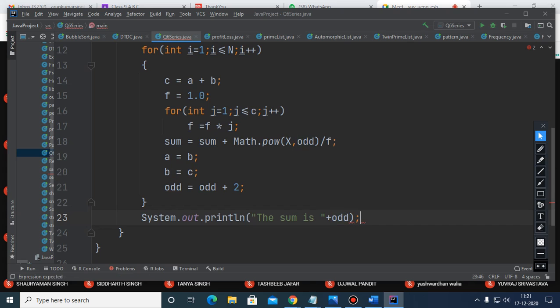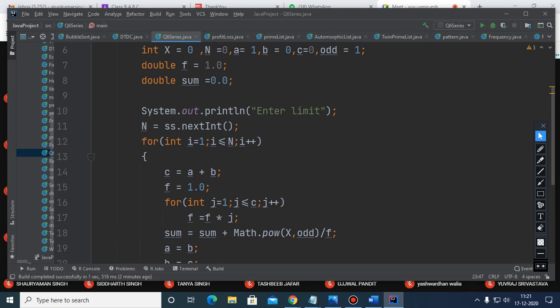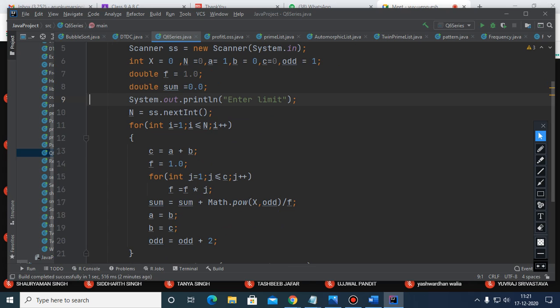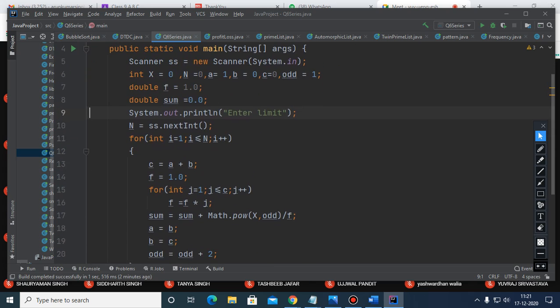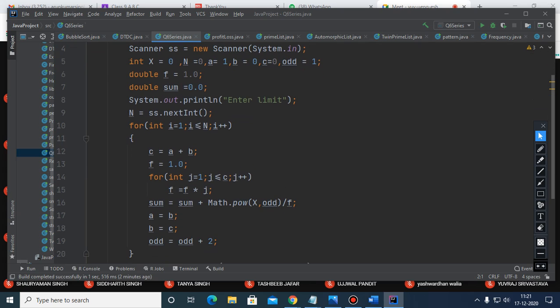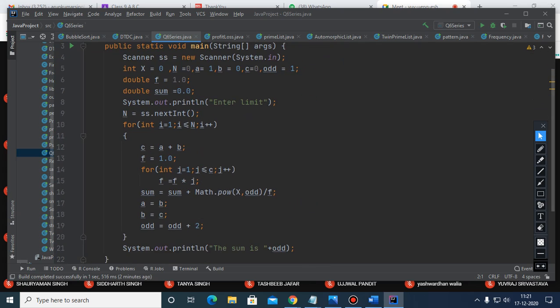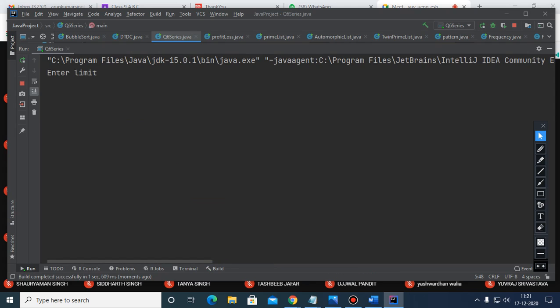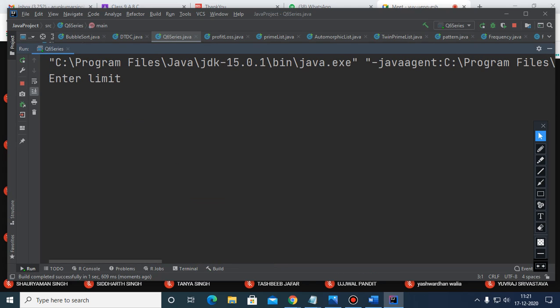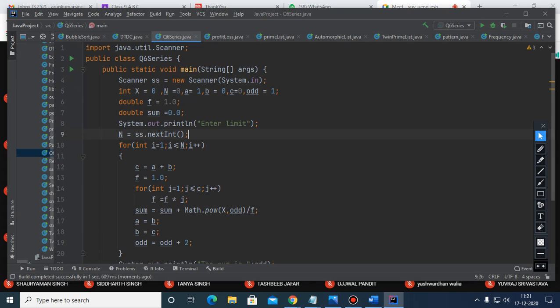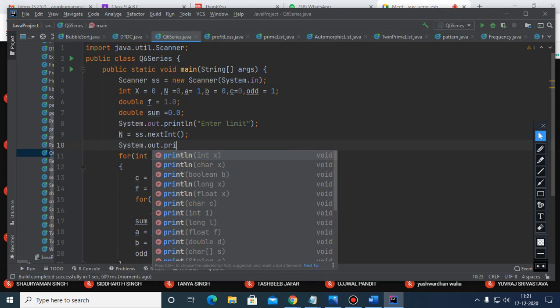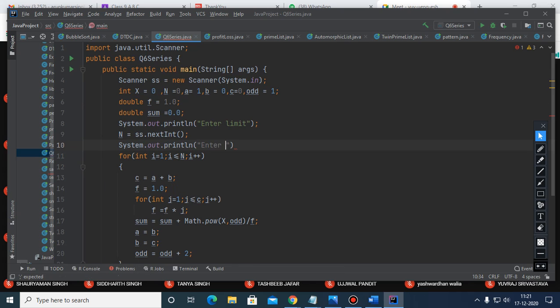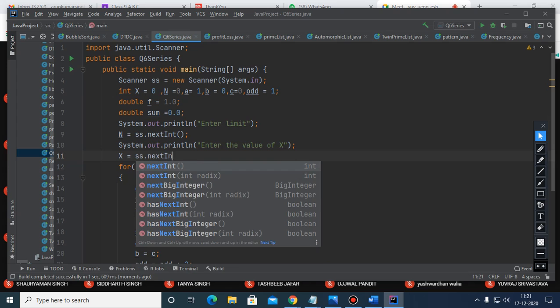The sum is odd. You can see that. I hope you have understood. Yes, sir. And now just run that. Suppose the limit is 10. Okay, children, here the value of x I have not entered. That's why the output is coming like this. I need to input the value of x also. Enter the value of x. So that is x is ss.nextInt. I have got.